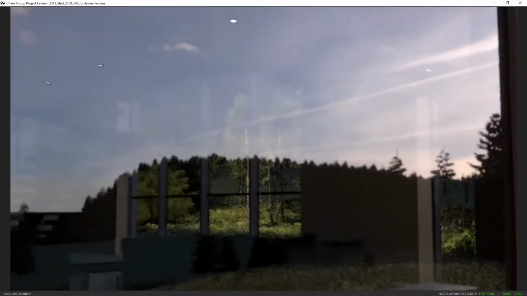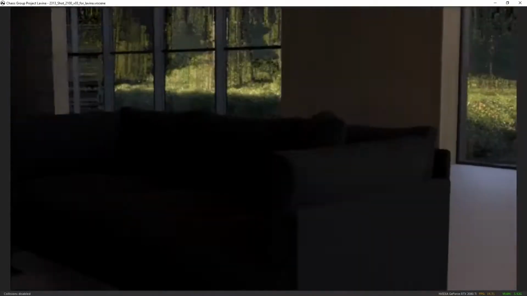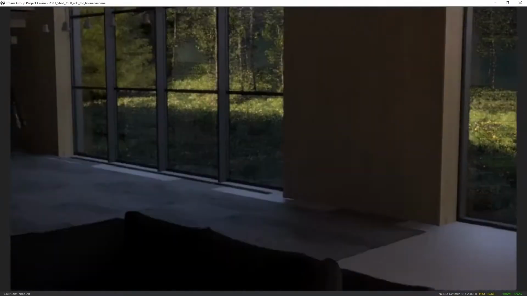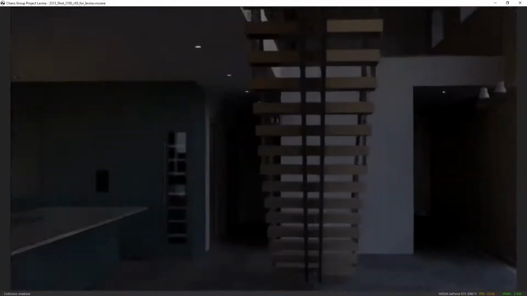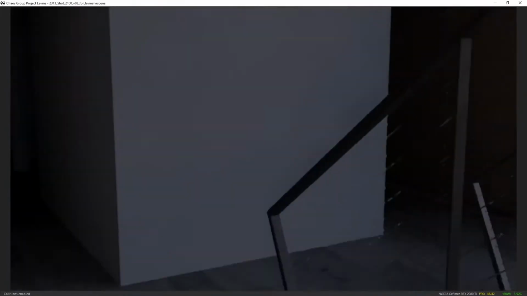And I can disable them temporarily by pressing the C key, go through, and enable it again by pressing the C key again. And let's climb on top of these stairs.